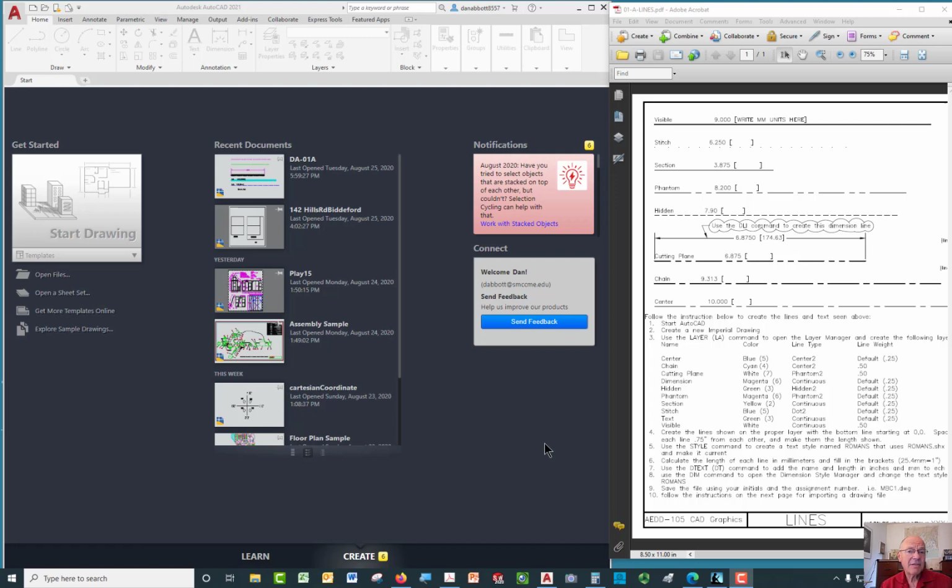This is the first assignment in AEDD 105, the line assignment, and what you're going to do is what you see on the right. You're going to draw a series of lines, starting with the center line at the bottom and going to visible lines. But you're not just drawing lines, you're also going to set up layers so that you have line types and line weights that are correct.